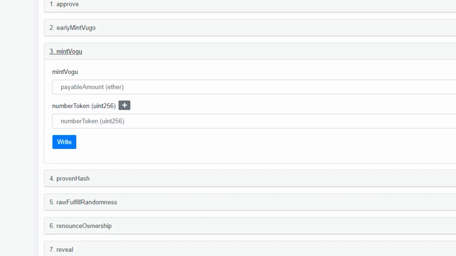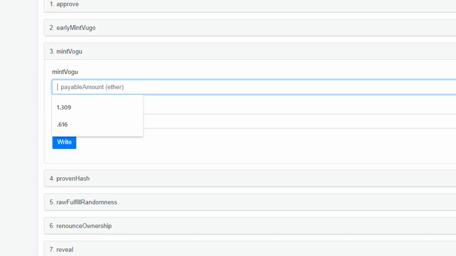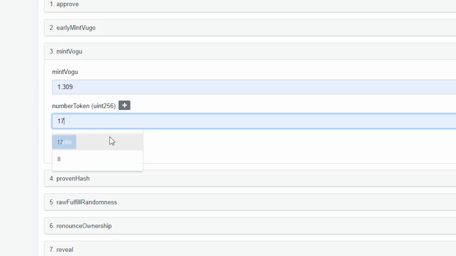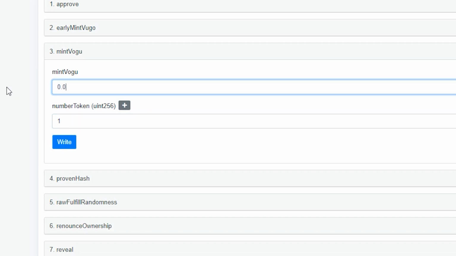Now, mint Vugu, the payable amount, I wanted to mint 17. That was the max that you could do in one transaction. So that worked out to 1.309 ETH, as each Vugu is 0.077 ETH. Then you put the number you want to mint. So it was 17 for me. Now, if you wanted to mint one, you would just put one. And then in here, you'd put 0.077. If you get this wrong, it just won't work.